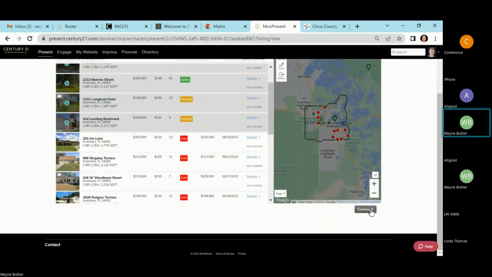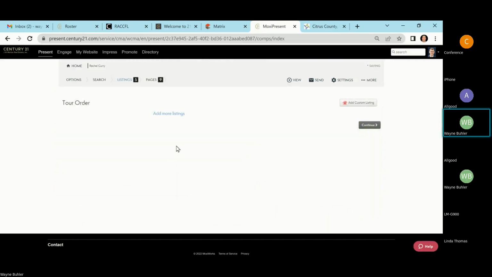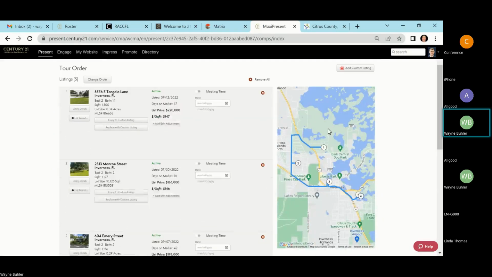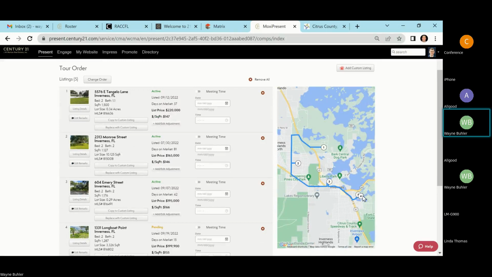So now I'm going to hit continue, and basically it's going to do this tour order once it loads. And now look, it'll tell us exactly where we are. So it's 1, 2, 3, 4, 5. I think that's a pretty good order. I don't think we have to change any of that.